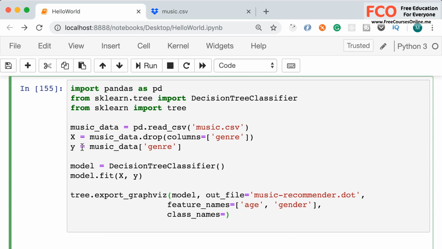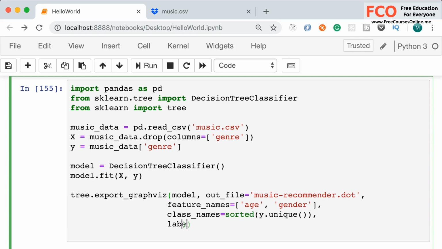This y data set includes all the genres or all the classes of our data, but they're repeated a few times in this data set. So here we call y.unique. This returns the unique list of classes. Now we should sort this alphabetically. So we call the sorted function and pass the result of y.unique. The next parameter is label. We set this to a string, all.